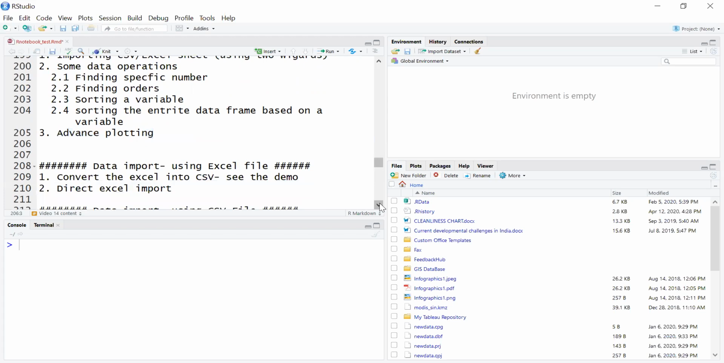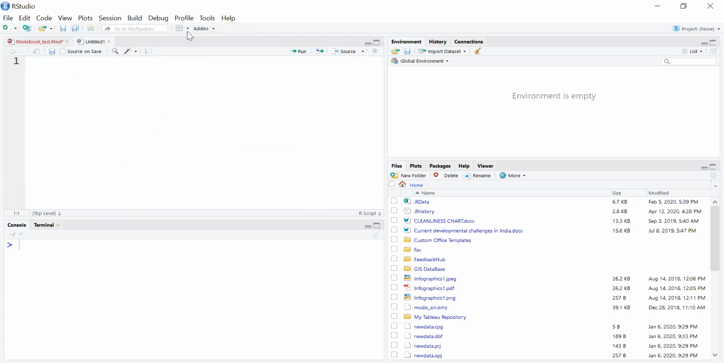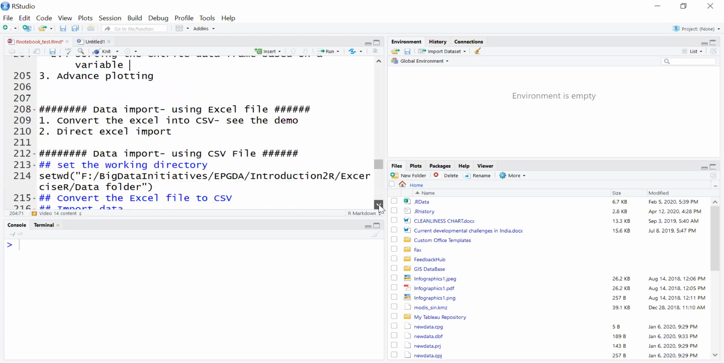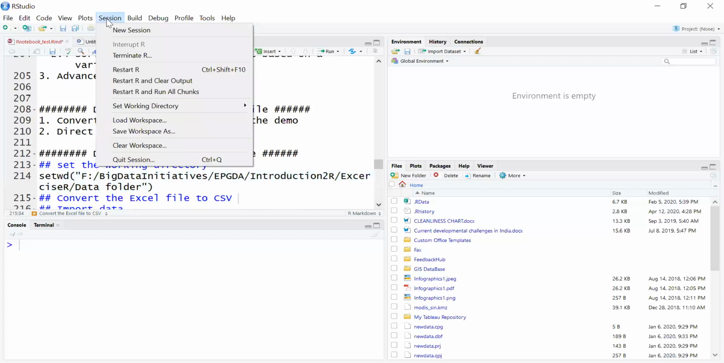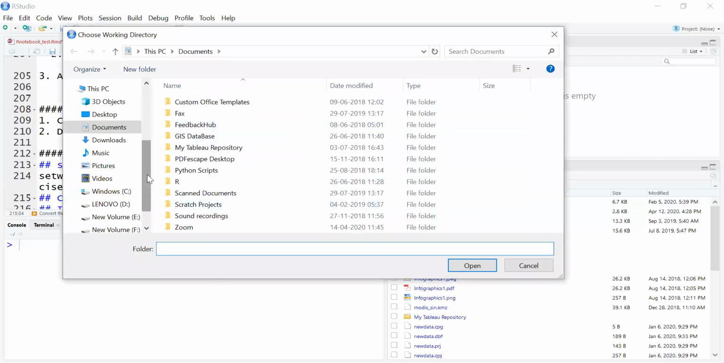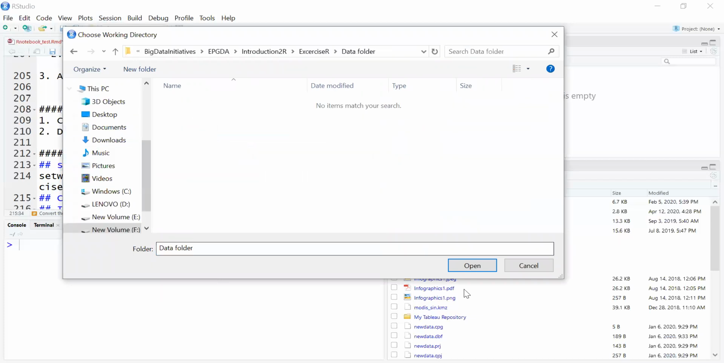Now, as I said, I'll be writing all commands side by side in an RScript file, for which I'm going to open an RScript file. Once you open the RScript file, this is my strategy. Normally, how I work, first I set my working directory. I'll go in a faster mode because we have already discussed this. My working directory is in the exercise and data folder. So that's my working directory.